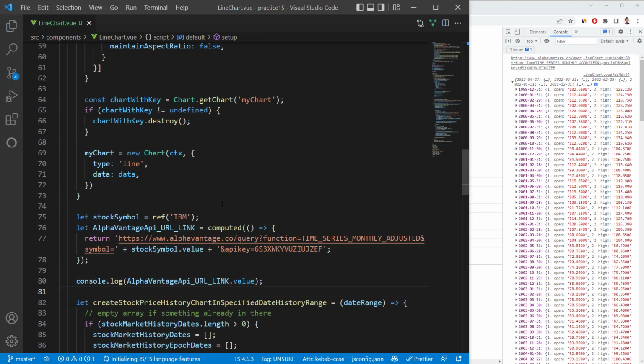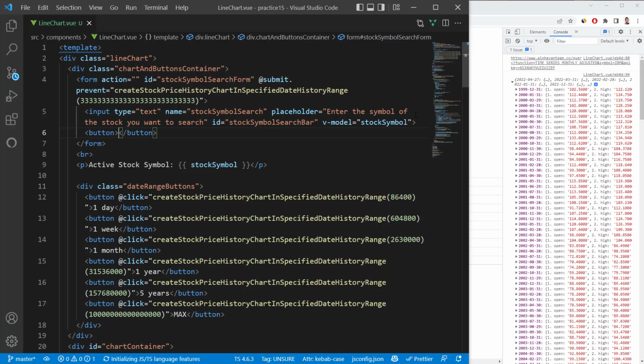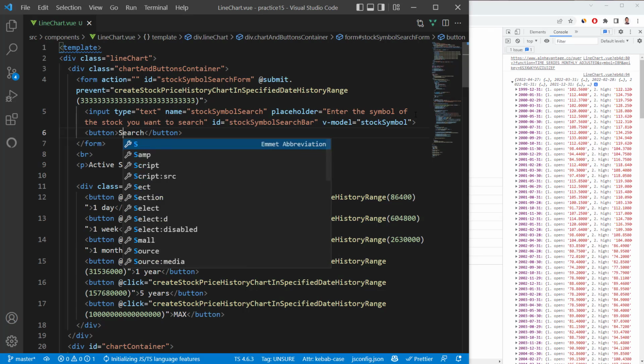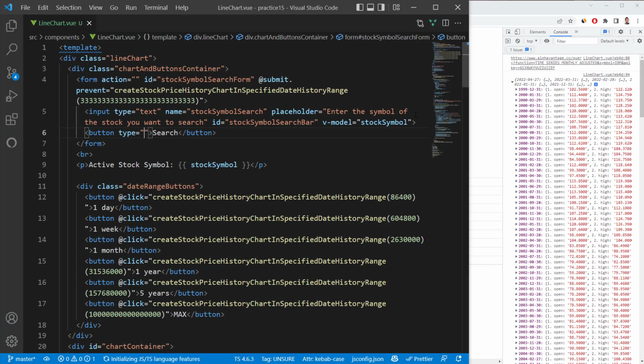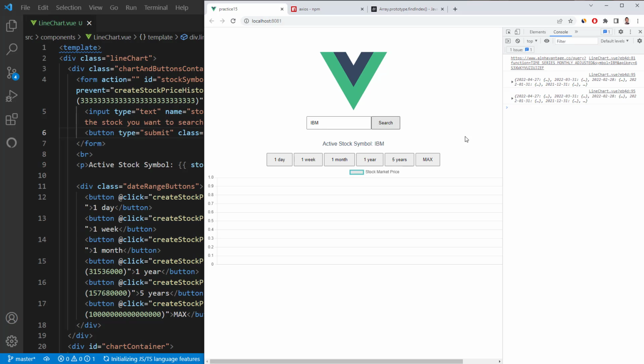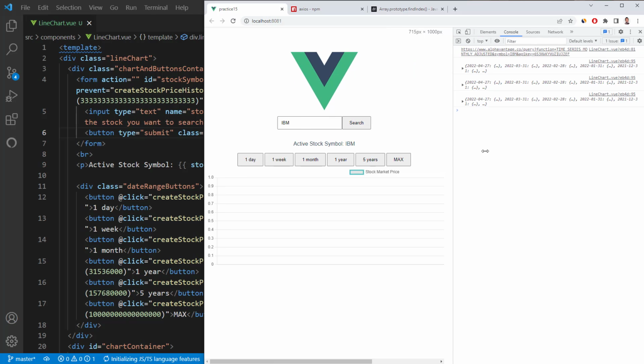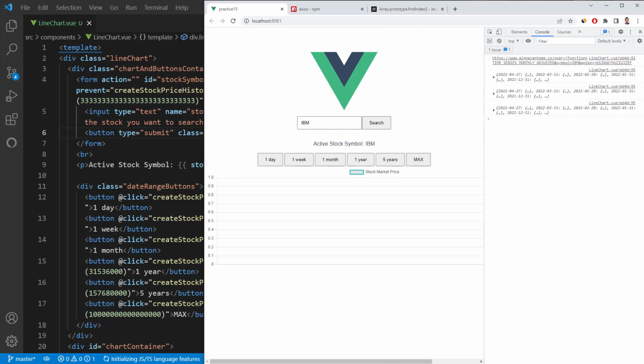Okay, so I'm back, and I just realized that I forgot to create a submit button. I think that might have been the reason why I haven't been able to populate it with the new data. So input type button, search, type submit and class submit, and let's see if that works. Search IBM. Nope, that's not working either. But we had to add that button anyway, so I'm just gonna go back and figure out what the problem is.